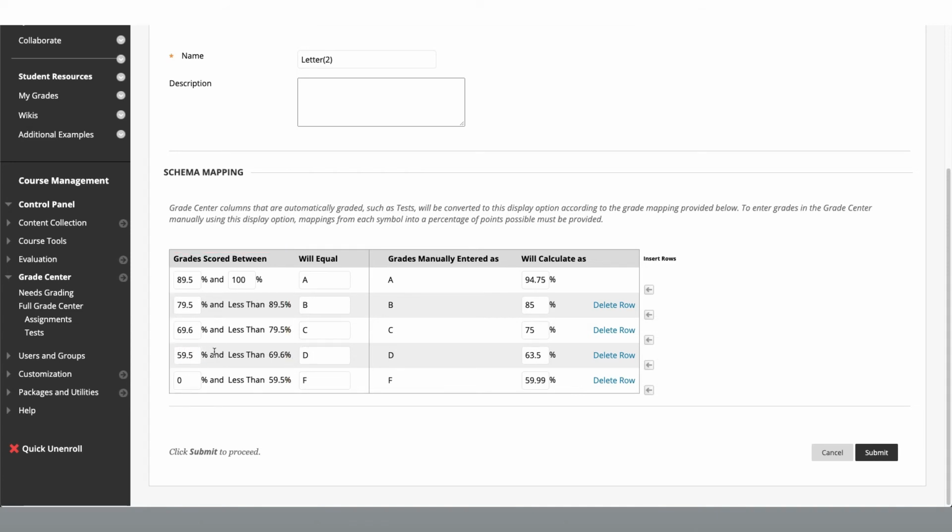If you plan on manually entering letter grades into the full Grade Center, you may want to consider revising the percentages found under the Will Calculate As column. I don't think that I'll be manually entering letter grades into the full Grade Center, so I'm just going to leave these values as they are. Then, click Submit.